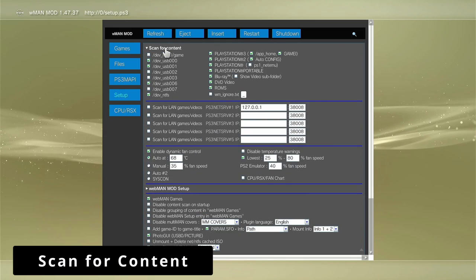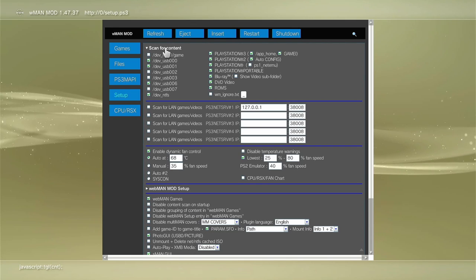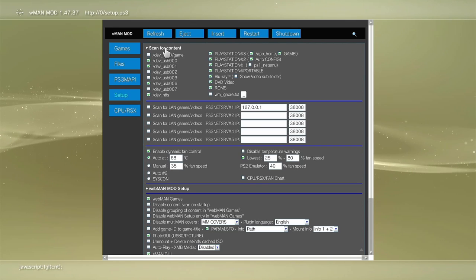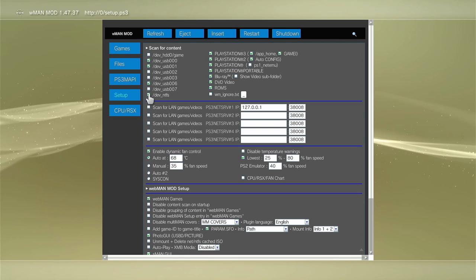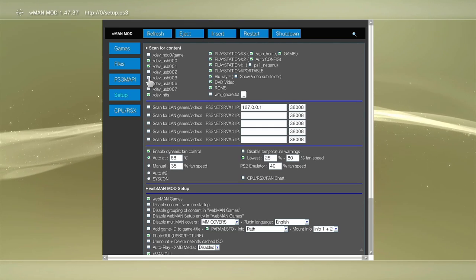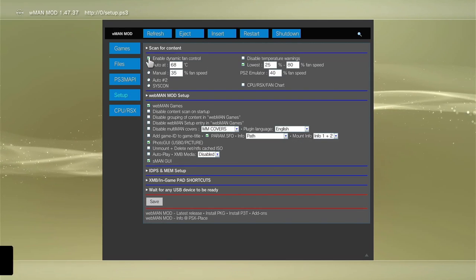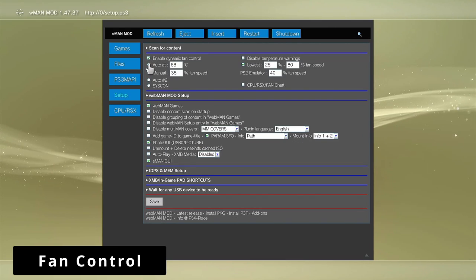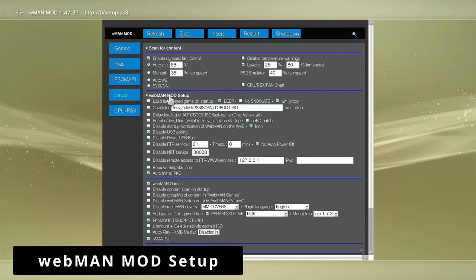First one is scanning for content. This controls what content is scanned during the webMAN scans. webMAN scans do most of the functions of the Prep ISO, so it will do dev NTFS scans for PS3 and PS1 games. The next section is the fan control, followed by the webMAN mod setup.